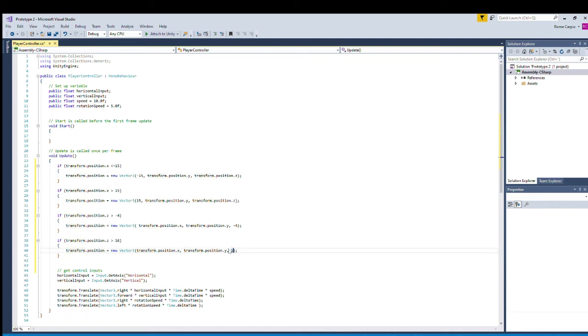So if the player goes more than 16 on our z-axis, then this condition has to be met: the new vector, the player should be put back at 16. So then he can't go more than 16, but he can go back and down, but not more than -4. Let's save this script and see if it works.